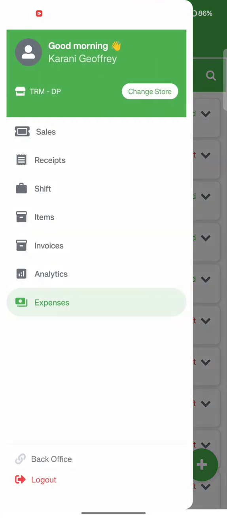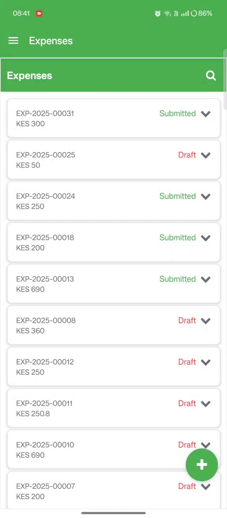So those are the two updates that we have just published. I would like you to go to Play Store and update your app, and you are good to go.